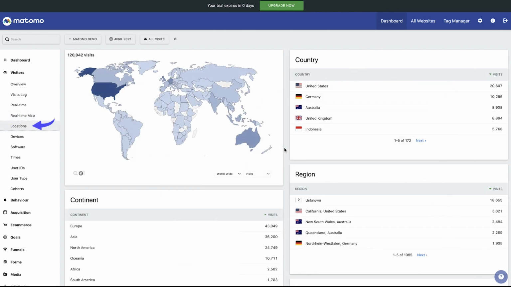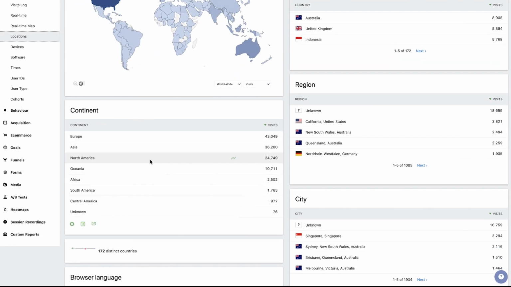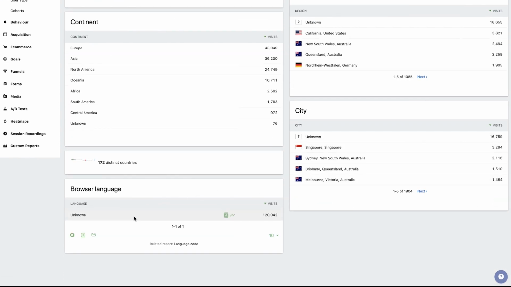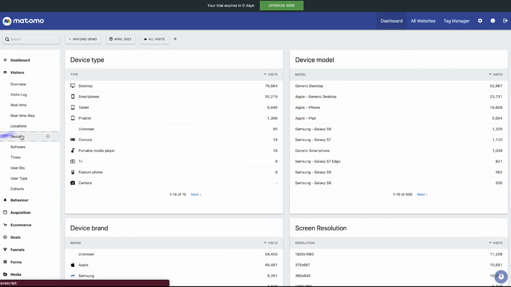Locations. So now we can see the geographical information for your visitors to your website. So you can see the countries that get the most visits. You can see a map view, which has a color scale of the areas that you tend to get the most traffic from. Then you have a view of continent as well, region, city, and the browser language as well. And if it's available, you have data in here, but in this case, in the test account, there isn't any information.